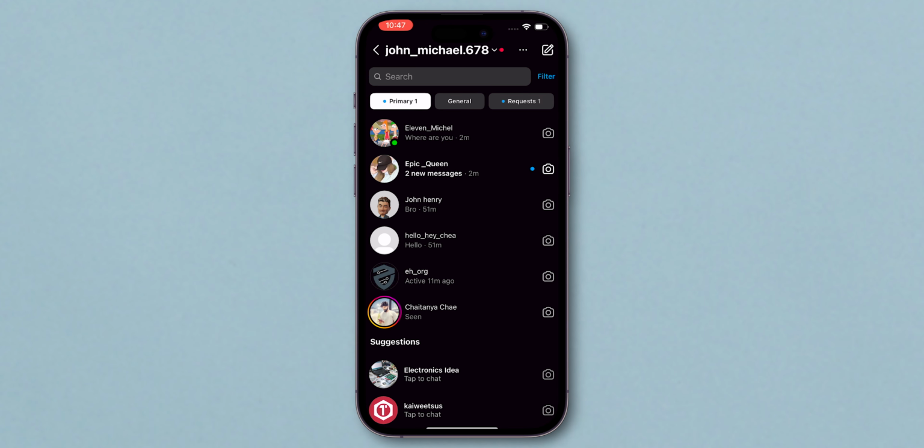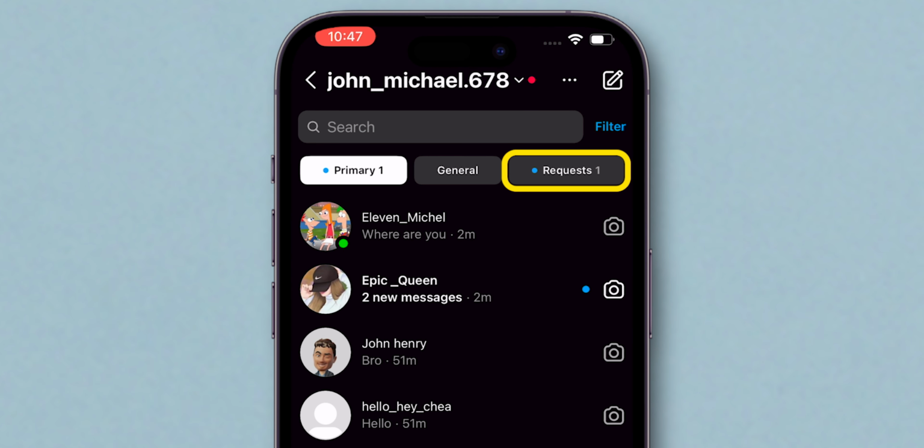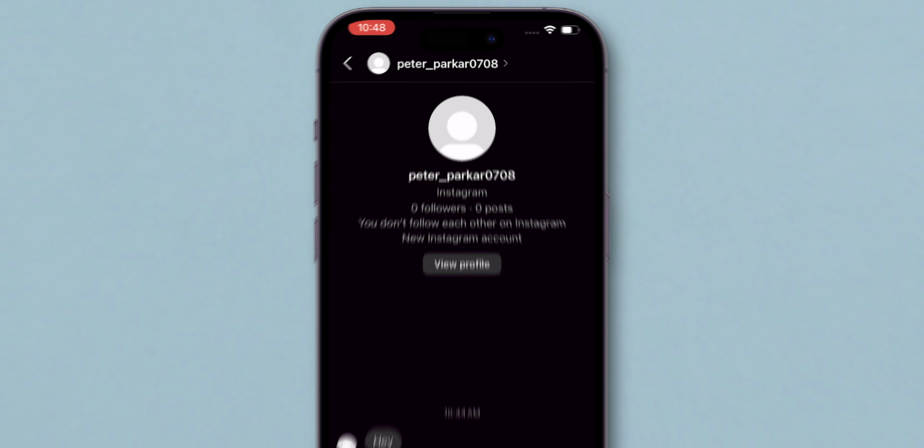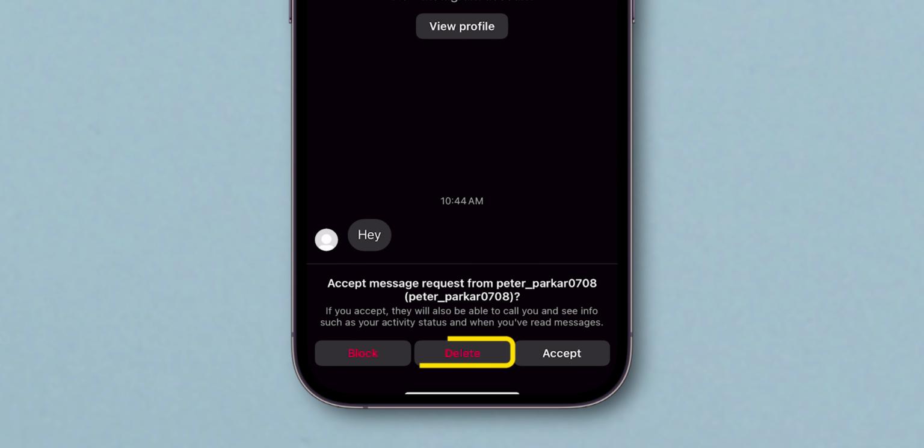If you have unseen message requests, you'll see a notification in the top right corner. Click on it. Tap on the chat to view and manage these messages, including options to delete, block, or accept.